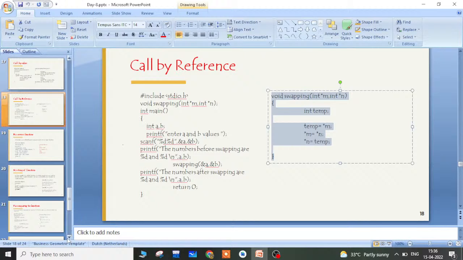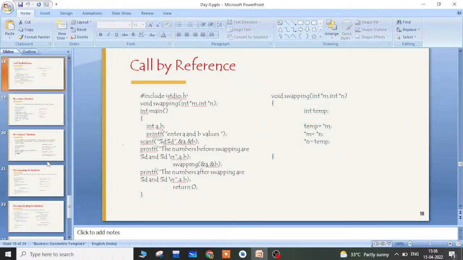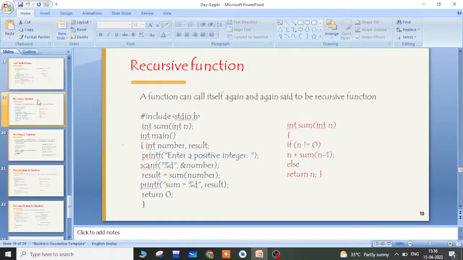So these are two parameter passing techniques: one is call by value and another one is call by reference. And the next concept is recursive function. So what do you mean by a recursive function? Now I think you all understand what is a function, what do you mean by calling, and what happens when you call a function. Coming to recursive functions, these are special types of functions which can call themselves again and again. For example, we are going to find a factorial of some number.